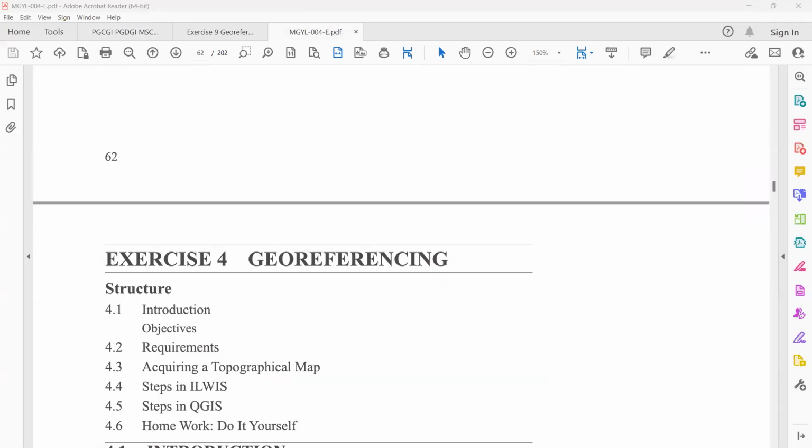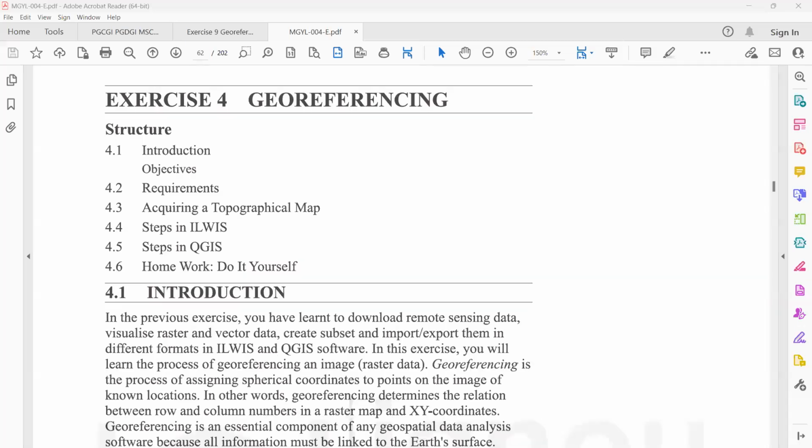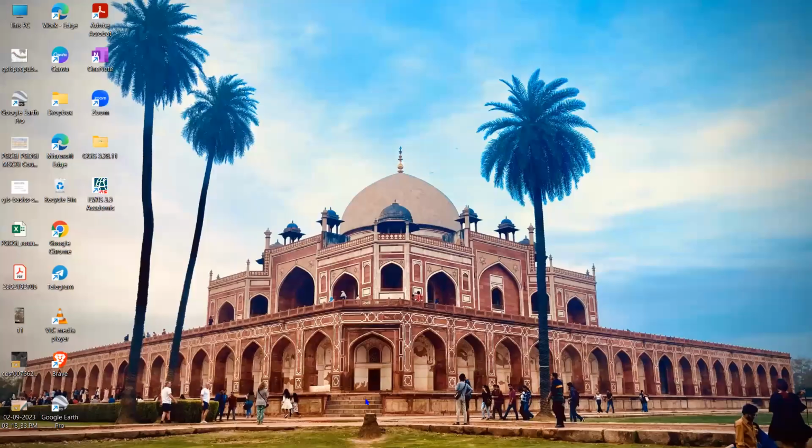Okay. So first, I will guide you how to download the topo sheets. Earlier, the PGCGI learners had to download the topo sheet from the University of Texas website. But the learners of diploma and MSc have to download the topo sheets from the Survey of India website.